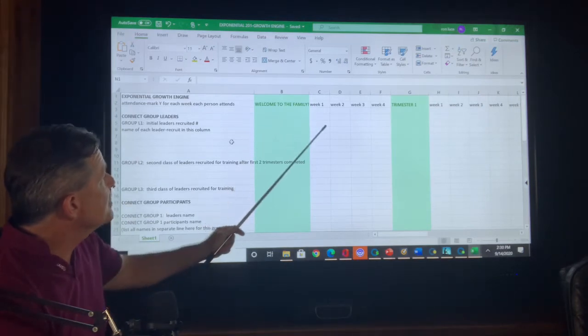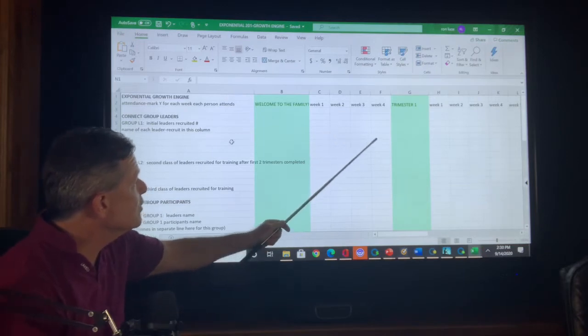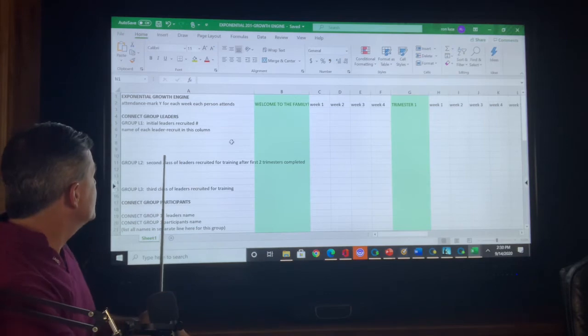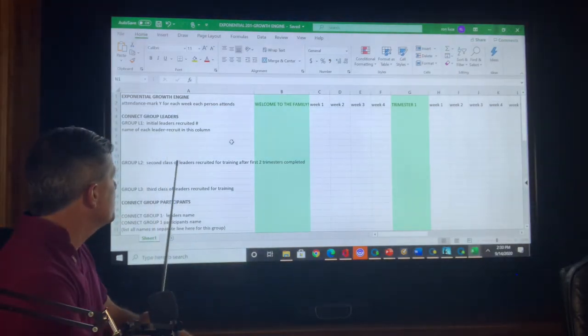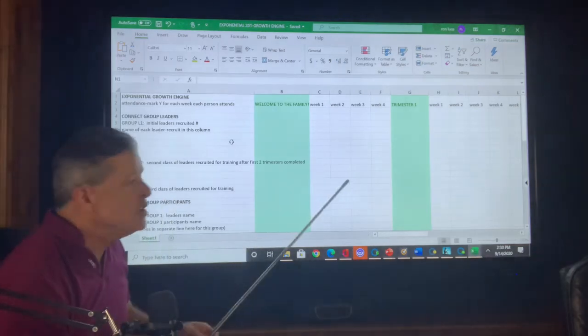Like this is the Welcome to the Family series. So Johnny came week 1 and week 2 and week 3 and week 4. Susie came on, and so you can itemize it for each group. You put the group leader's name and then all the names of the people in their group. The next group leader's name and then all the people in their group. And then each week you monitor who came.